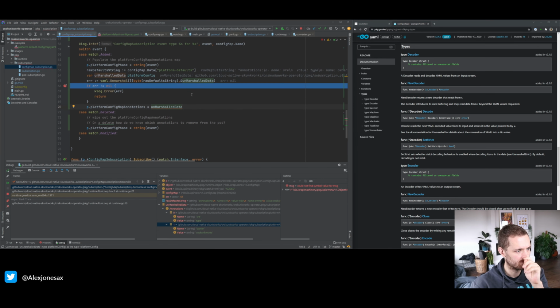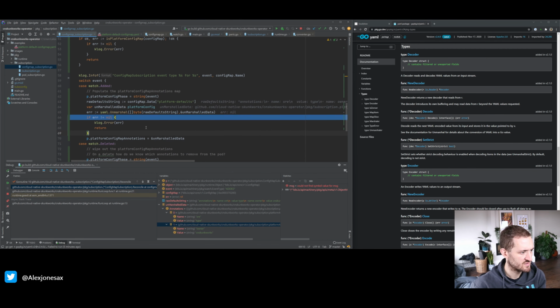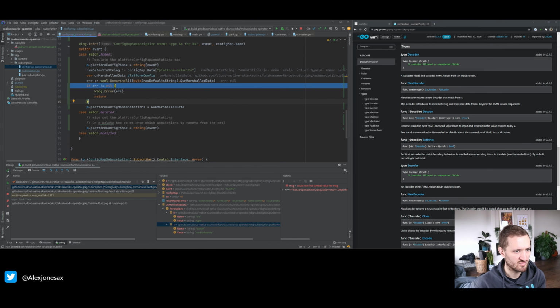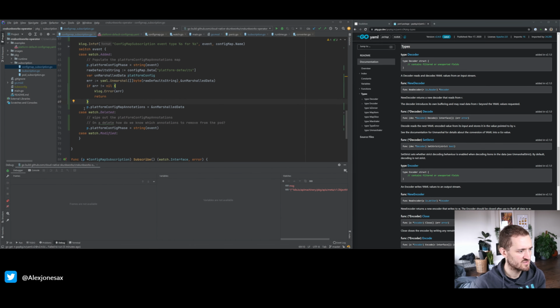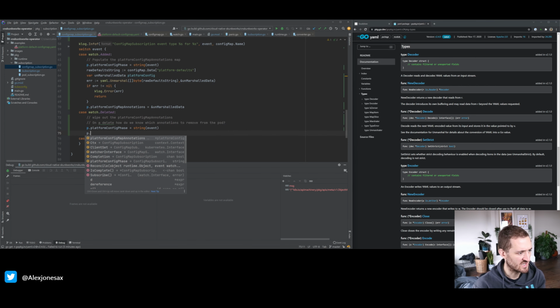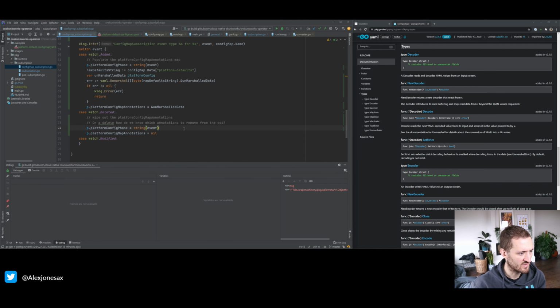Unmarshaled data needs to be set here, right, and then we should be good. So let's run through this, and then on a deletion we will null it out, and that's kind of what I was thinking would be a good way of doing it. So let's see what's going on.